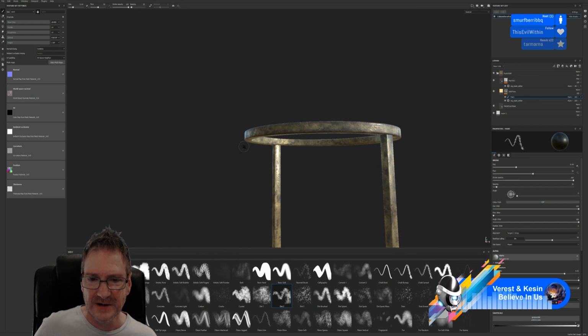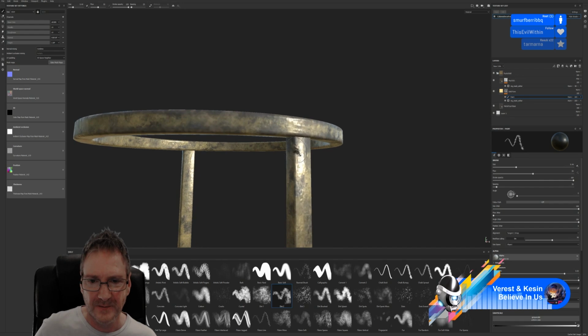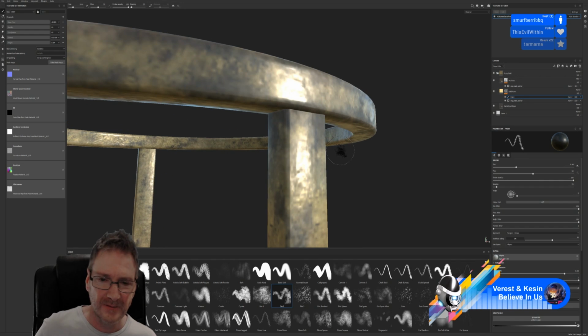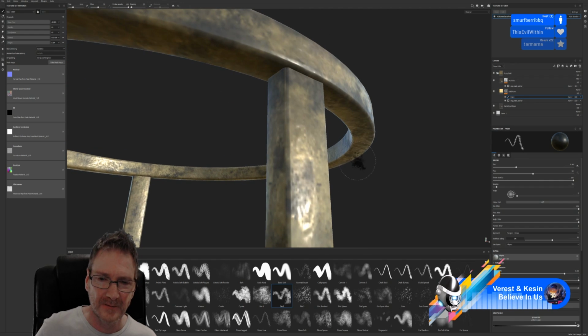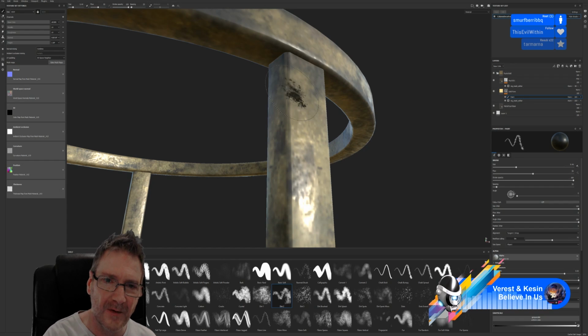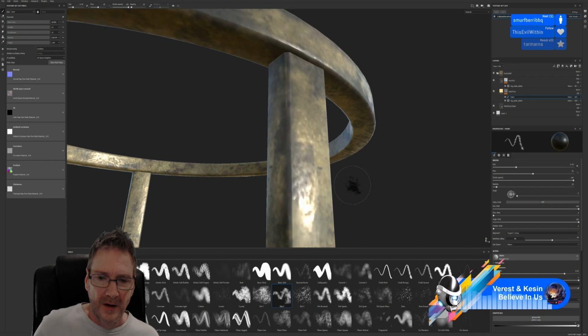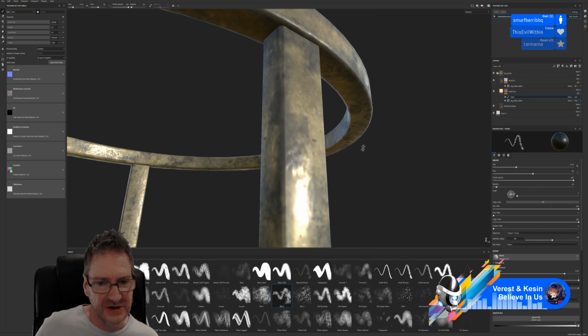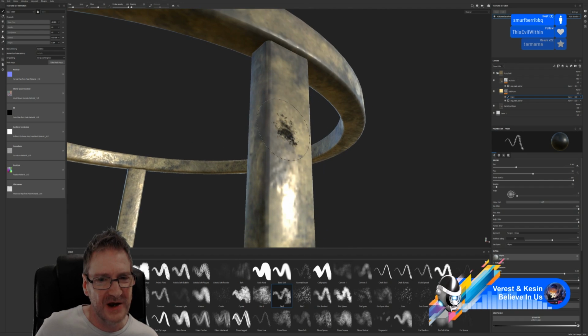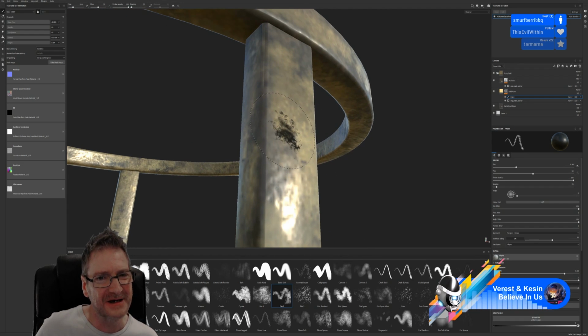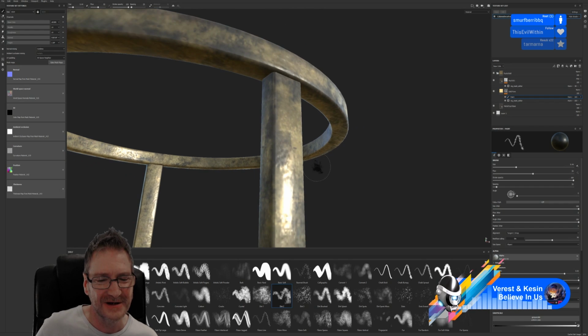Okay, let's move around to this one. Now again, I'm using about a 2K map here. If you wanted a higher resolution, if you were ever going to render up that close to what we're painting, you'd want a higher resolution.